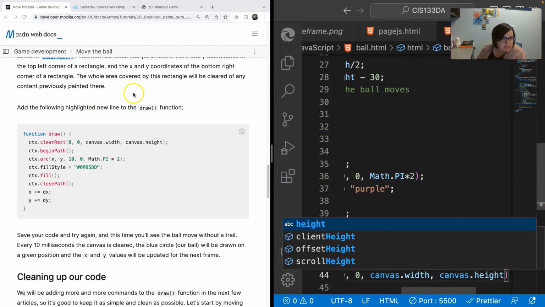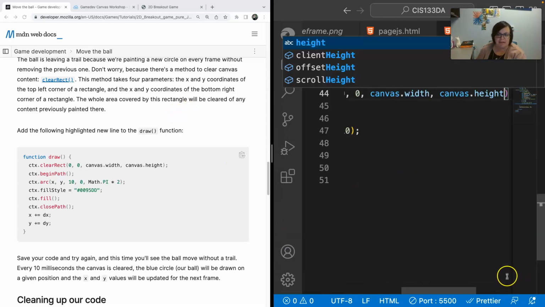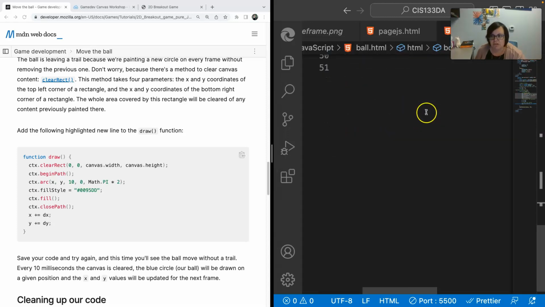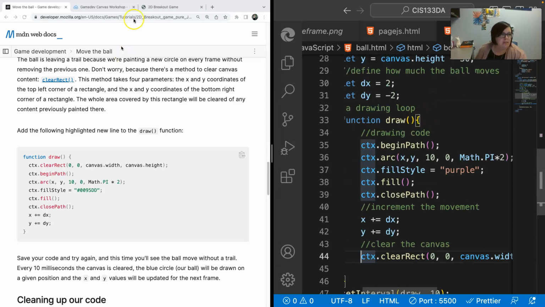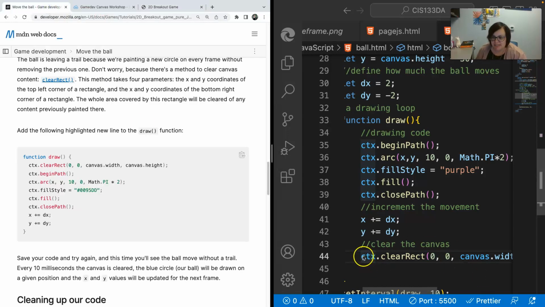What was the X and Y? Let's see. I just want to see 4 parameters. The X and Y coordinates at the top left corner of the rectangle. Oh, yeah. So top left is always 0, 0. Makes sense. And then the bottom of the width. Okay, cool. So I think this is not going to work because I'm basically clearing it every time. Yeah. Okay, let's check it out. Yeah, exactly. So I'm just clearing it. Okay, I just wanted to see that.